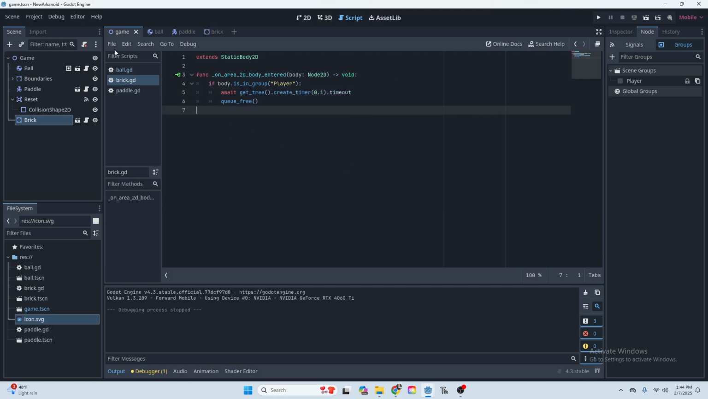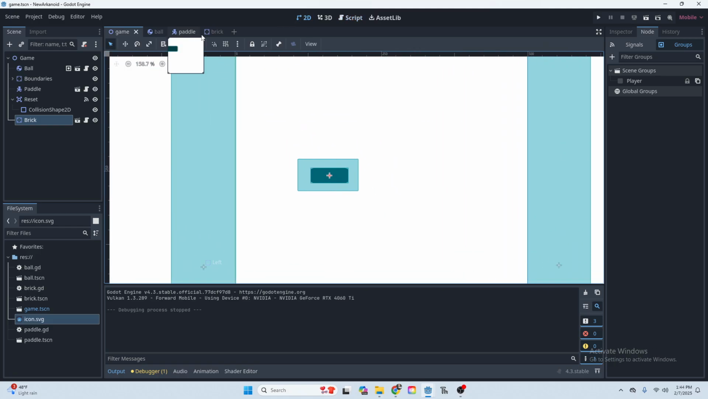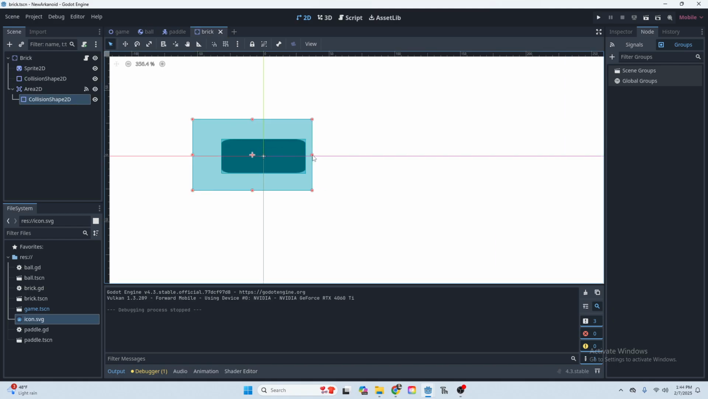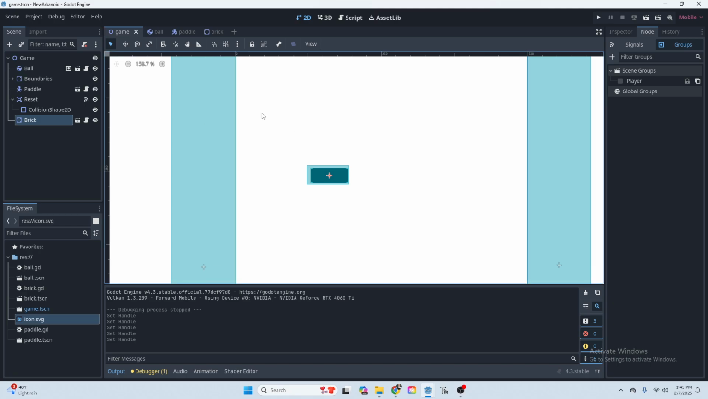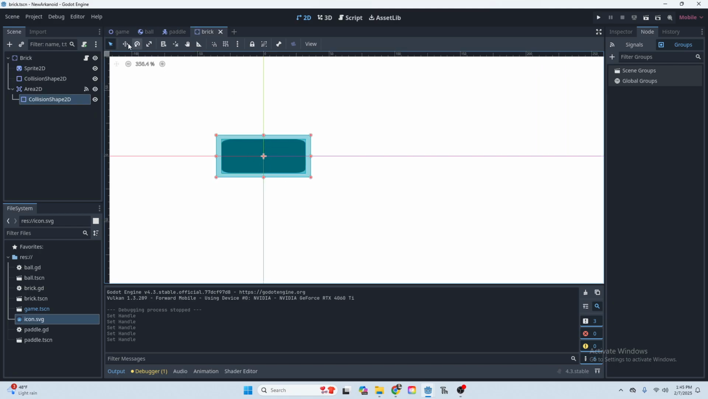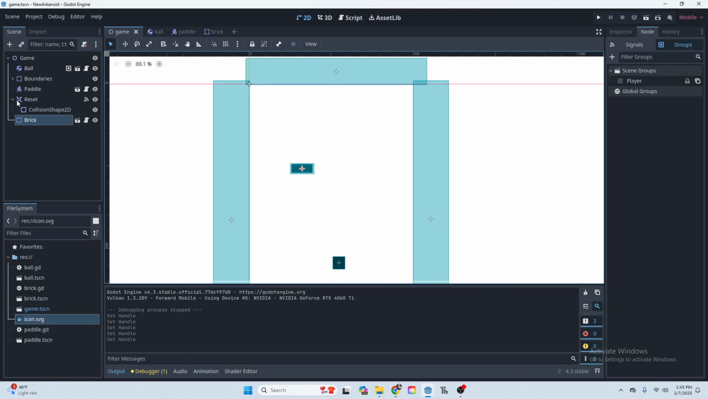All right, last thing we need to do is create a bunch of bricks. I'm actually going to go back to my brick and reduce this collider size real quick, because we're going to put these bricks next to each other and I don't want them deleting each other as soon as the game opens. All right, and let's save all scenes. Why is it like that? Okay, there we go.